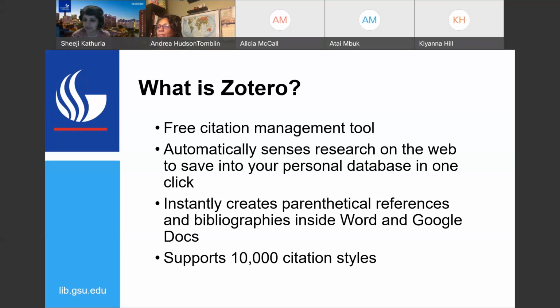And it supports over 10,000 citation styles. So you can cite in MLA or APA or many other different citation styles, even if it's a specific journal or Chicago style, anything like that. It supports a lot of different citation styles. So when you're using Zotero, you can automatically update an entire document into a different citation style.